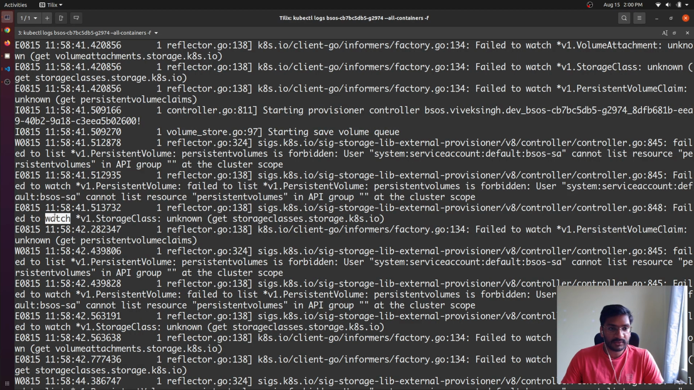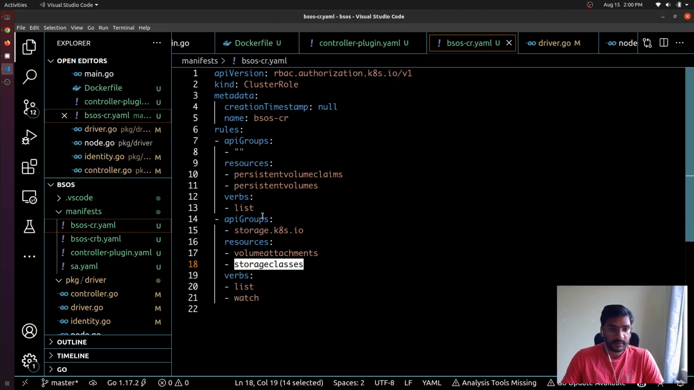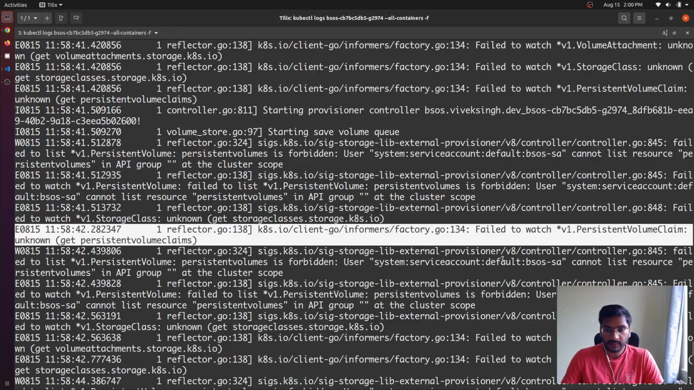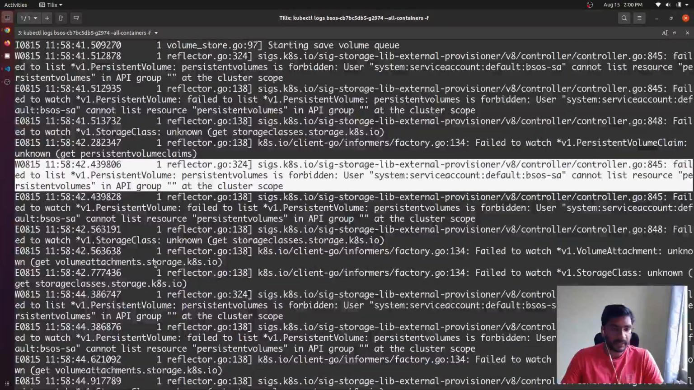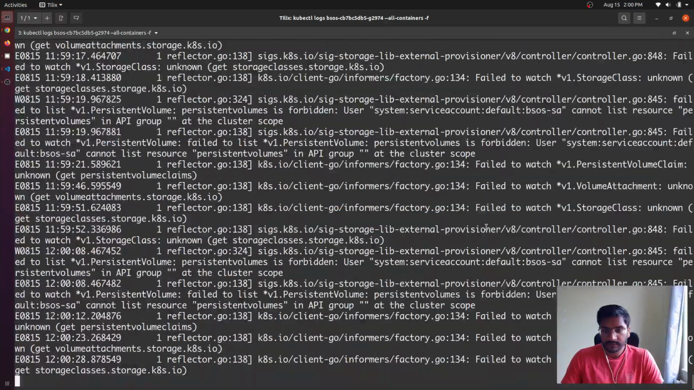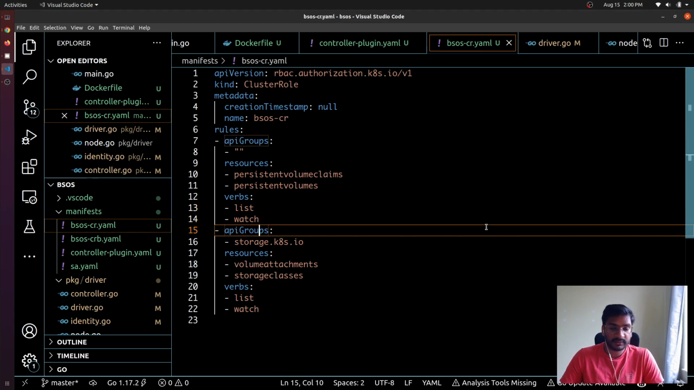So watch on storage class could be handled here. Watch on storage class, fail to watch persistent volume claim. So we'll have to specify watch for these as well. And list persistent volumes, this is handled. And I think we should be good. So let's go ahead and try to apply these once again and see what happens.